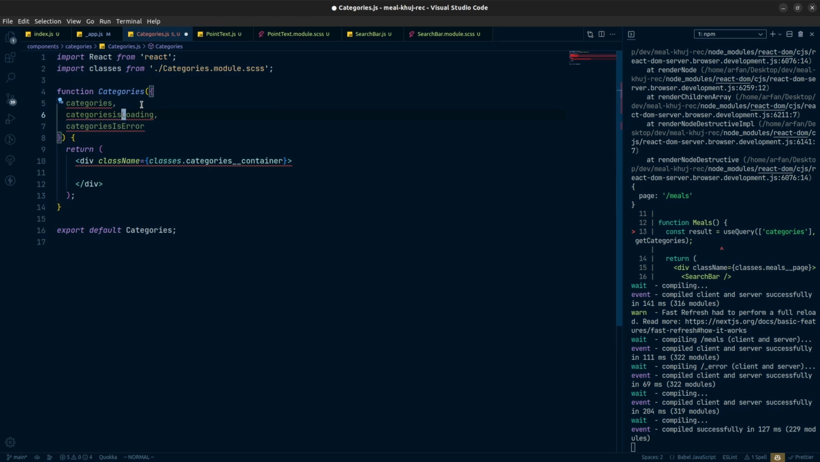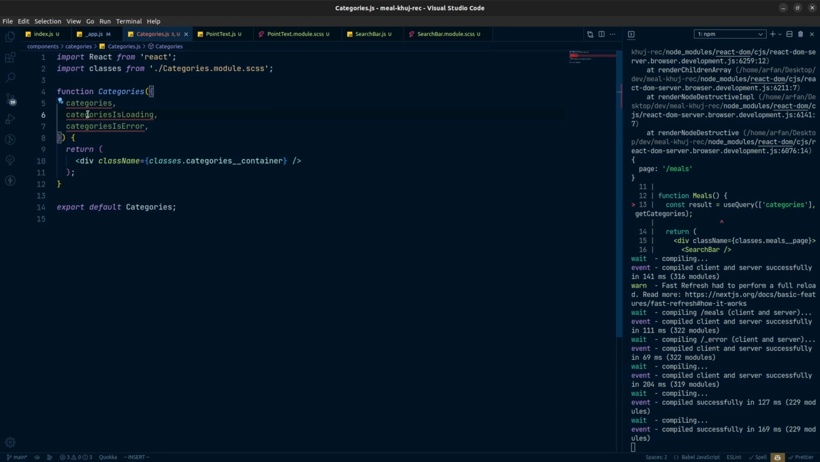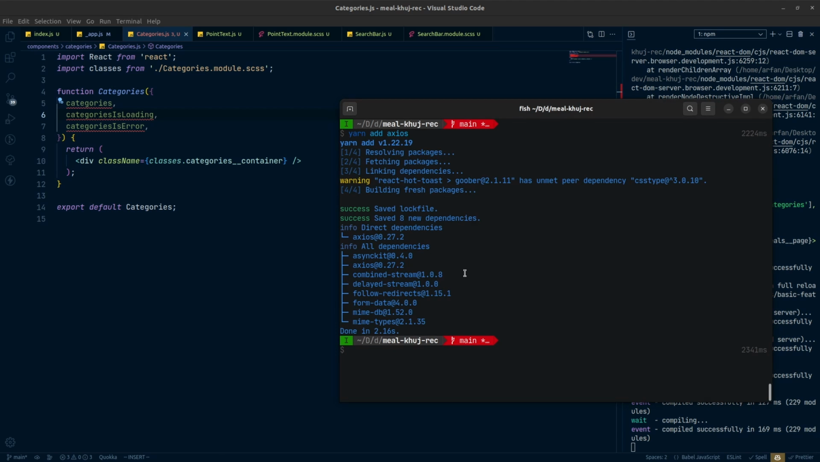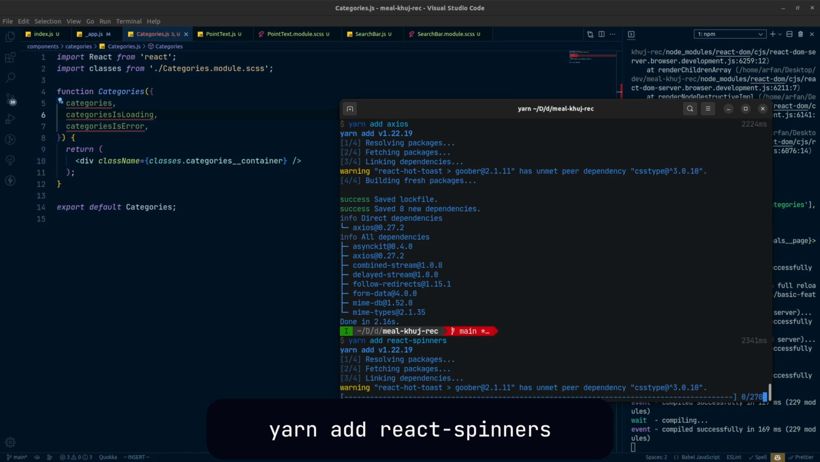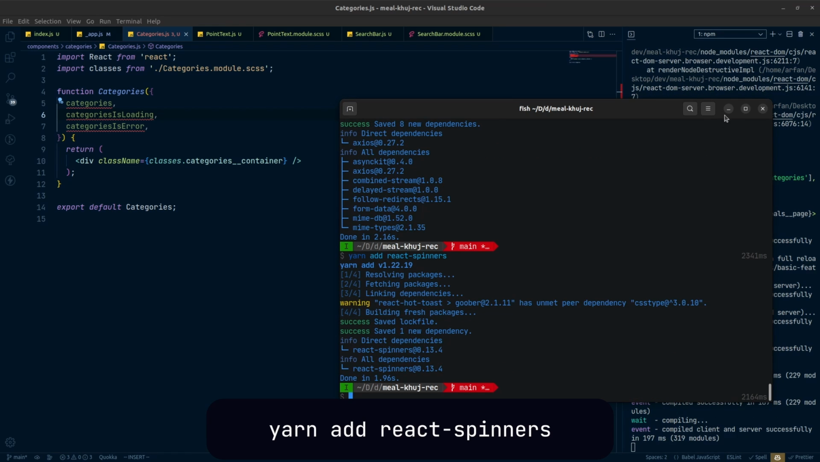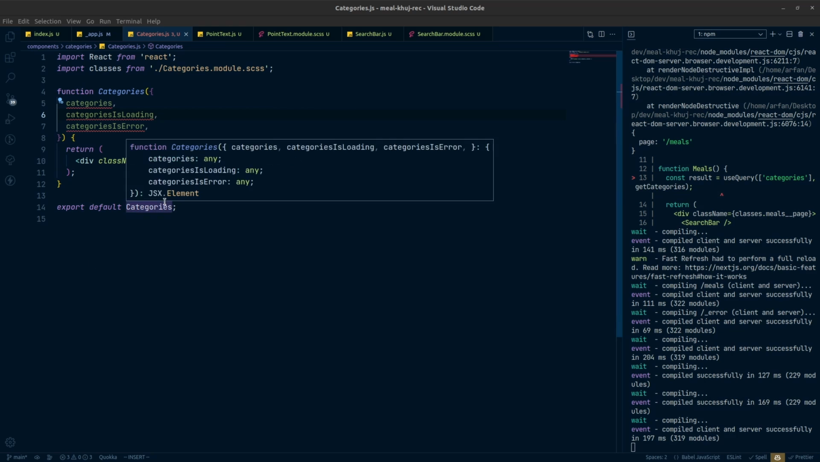And I forgot to make this I capital. So now we have these three, and whenever we are having any kind of loading, we can actually show the loading spinner. I think for that I need to install one more package, so let's install that. The package name is yarn add, let me actually check, it is React Spinners, something like that.